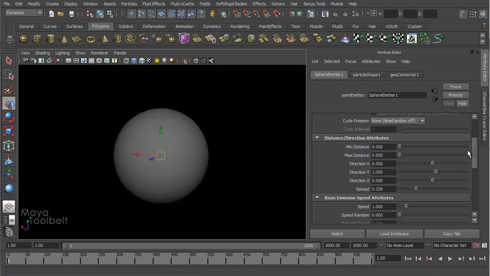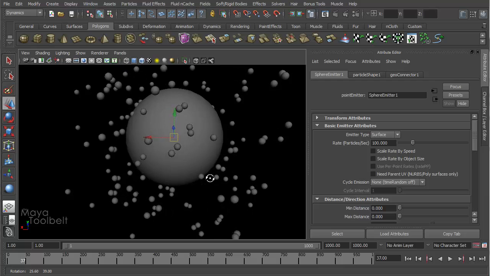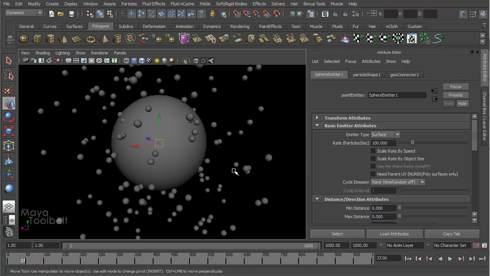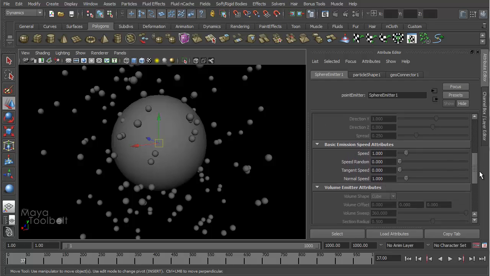Let's rewind, go back to our emitter type, and instead of omni or directional, let's go to surface now. Rewind, play, and now it's acting probably as you might have expected to begin with, where the actual surface is acting as an emitter as opposed to the points on the surface. You'll see also that we have some more options open up for us now that we're using a surface emitter type. We have scale rate by object size and need parent UV, which is for NURBS and poly surfaces only. And we have tangent speed and normal speed right here under our speed attributes.